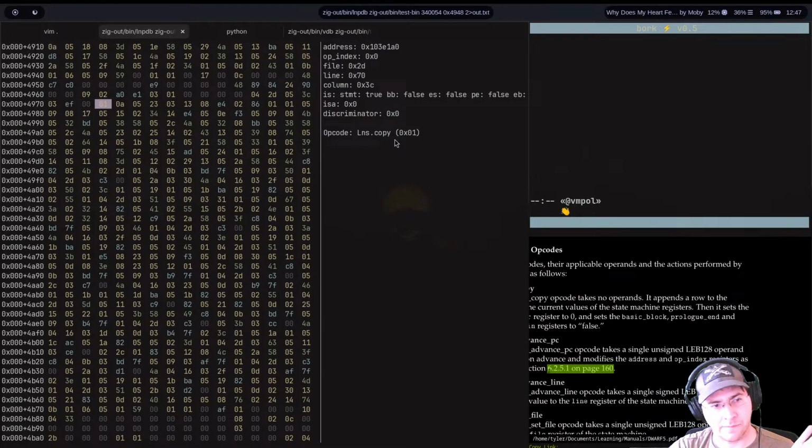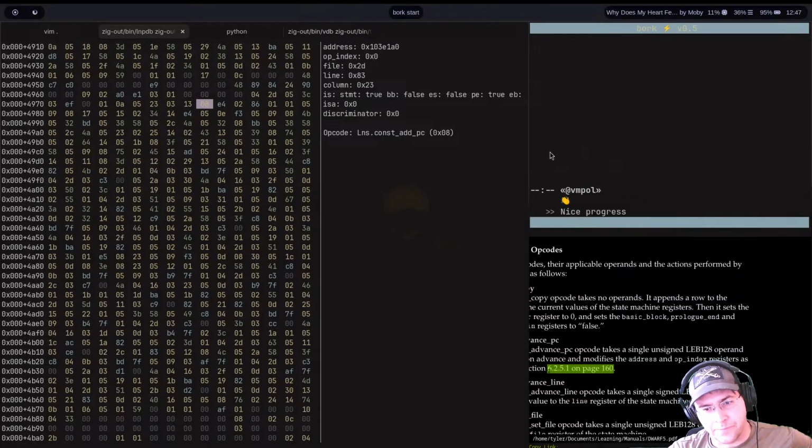We're going to copy. Copy doesn't change the registers at all. Now we're going to set prologue end. So that should set this to, where's prologue end? This should become true. Okay. Now we're going to set the column to 23. Okay, then we're going to advance the line, this time by 13. 83. Const add program counter.